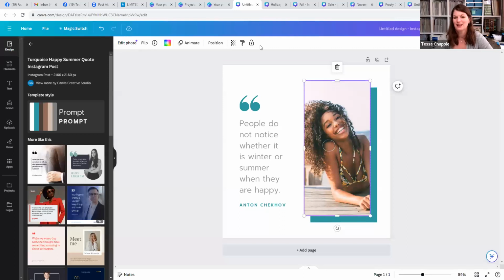So maybe your challenge will be to go make something and post it to the group. Do you guys have any events or anything coming up this fall? You could get in here and try to create a square graphic for your Facebook group or something to advertise, and then kind of feel it out.